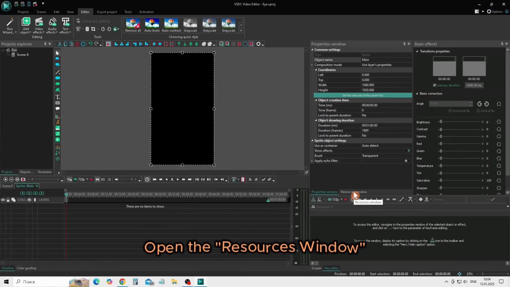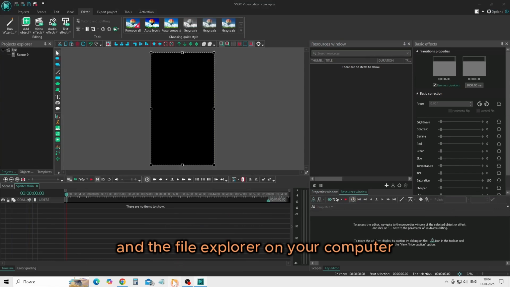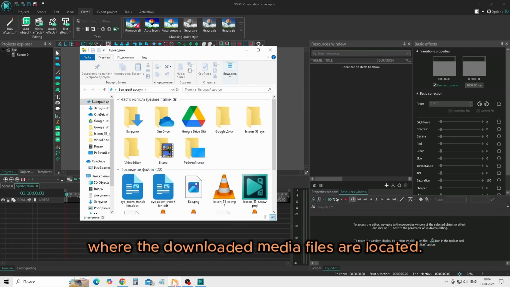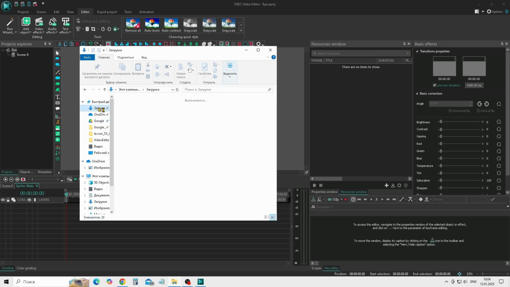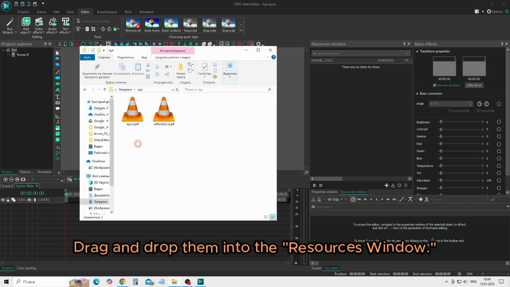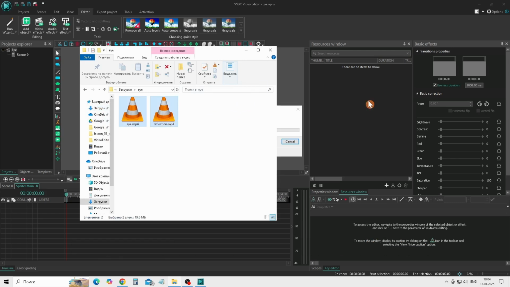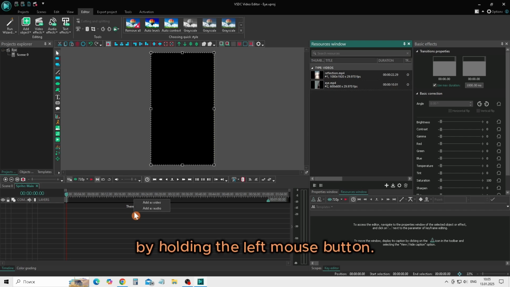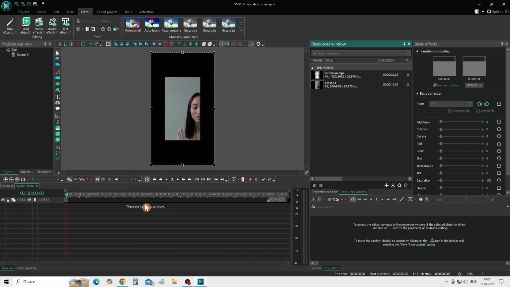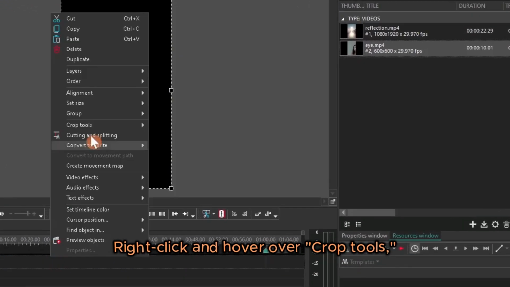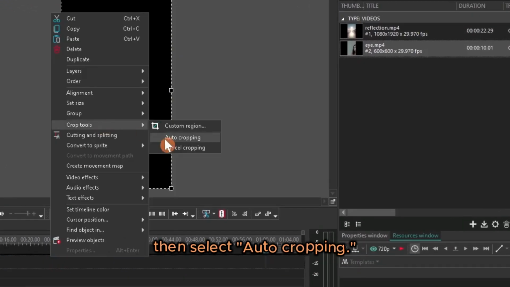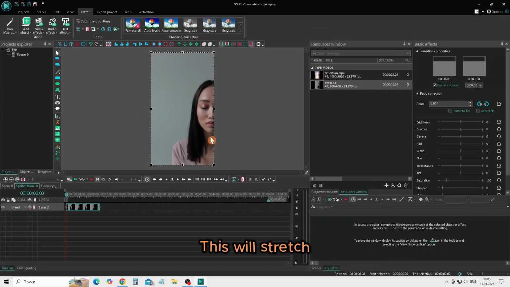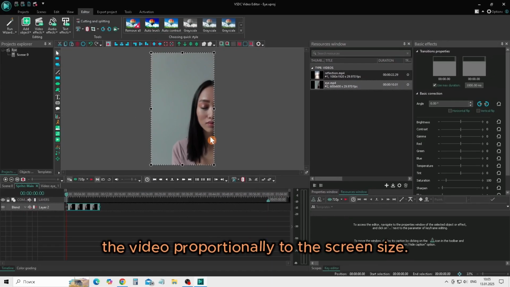Open the Resources window and the File Explorer on your computer, where the downloaded media files are located. Drag and drop them into the Resources window. Close the File Explorer. Drag the eye video onto the timeline by holding the left mouse button. Select Add as Video. Right-click and hover over Crop Tools, then select Auto Cropping. This will stretch the video proportionally to the screen size.